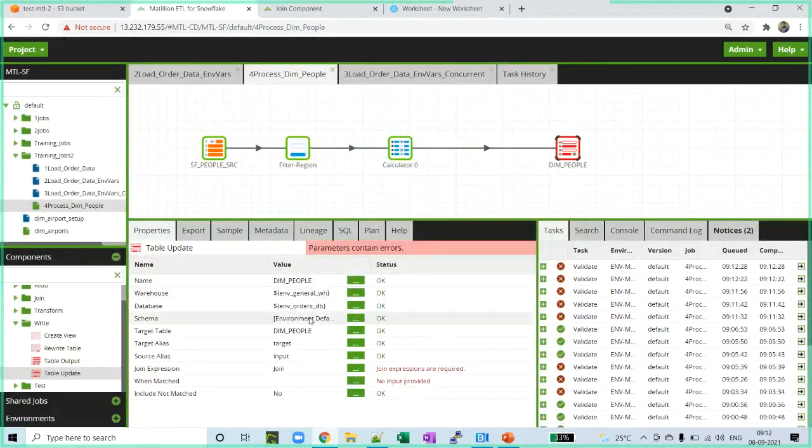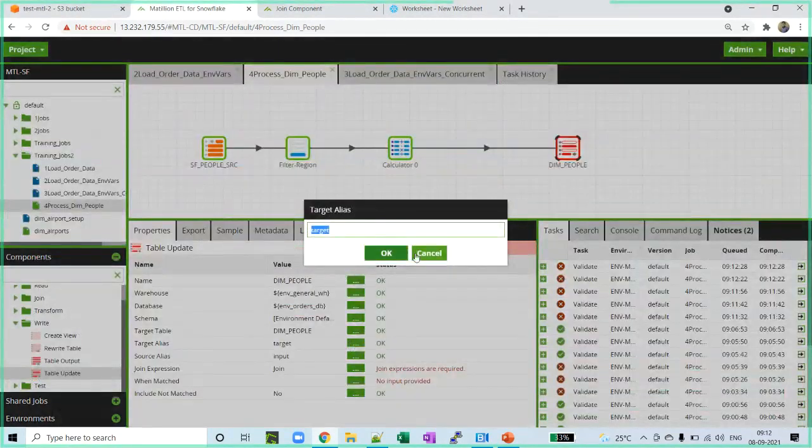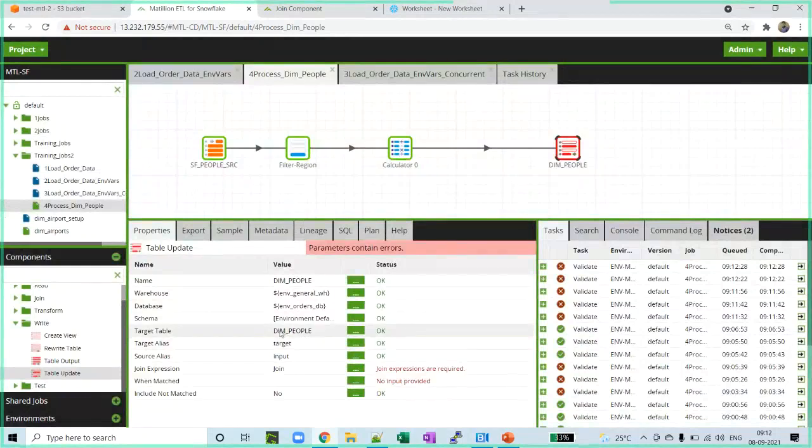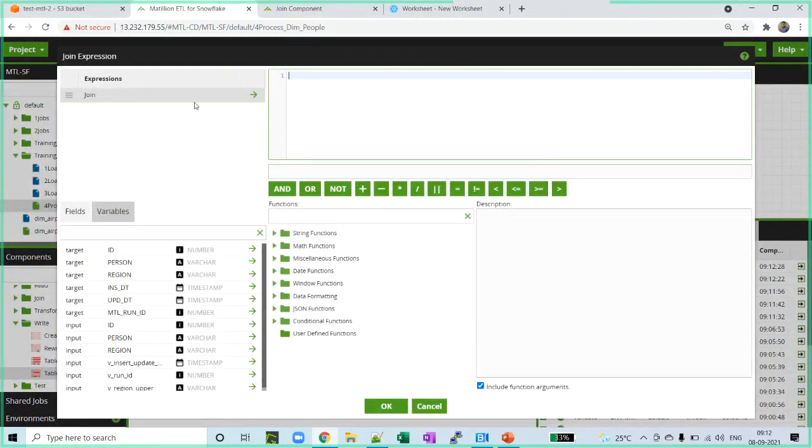Now the way we give aliases when we join two tables, table A join table B, we give an alias to table A and table B; the same alias it is giving. We can change it. Target is the alias for the dim people, and source is the alias for the input component. The input component now is this calculator. Then join. Now, based on what do I need to update or insert my data?